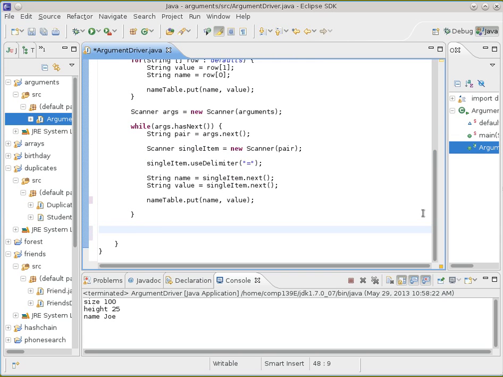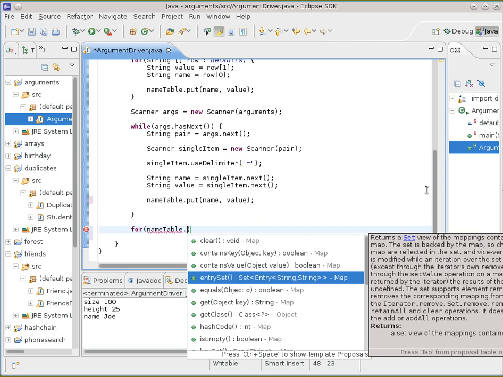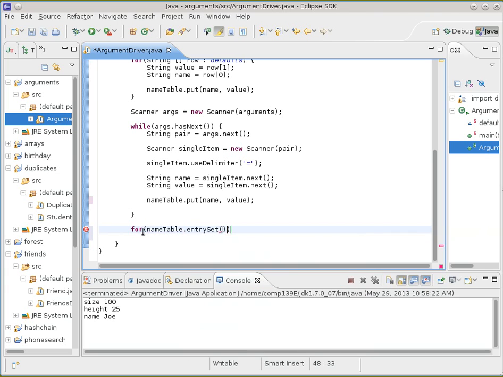So now we'll go through and print out the table. The thing that we want to get stuff from is the name table. What do you want to print out from the name table? The keys and the values together. So we need the pair of items. The thing that prints out the pair of items is that thing. So that will give us the pair of things, and what you get back is entry string string.